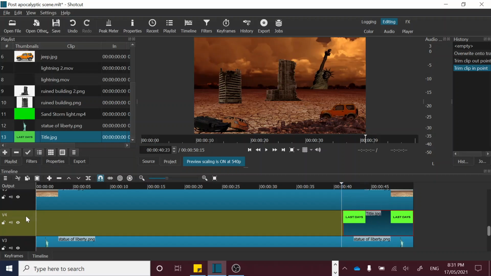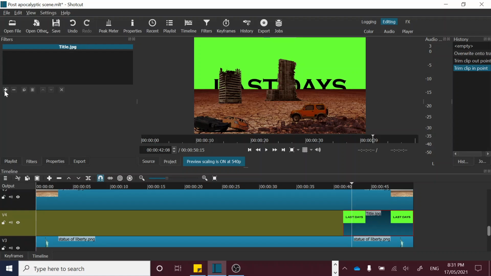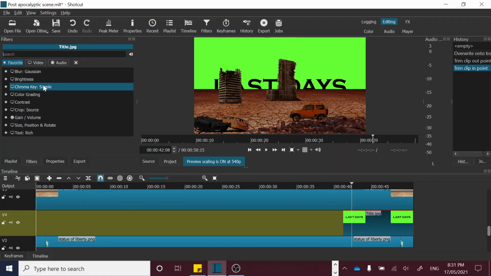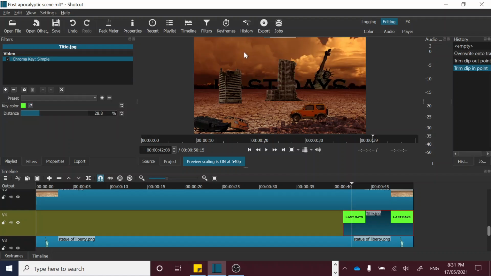So the title has gone onto video track 4. Arrange it at that space in the timeline. Put the player head above the title, and we can see we need to apply some filters. So let's get rid of that green screen. Use the dropper tool, select green.